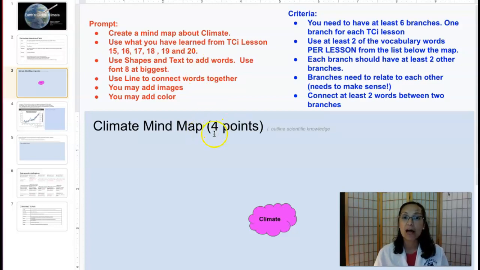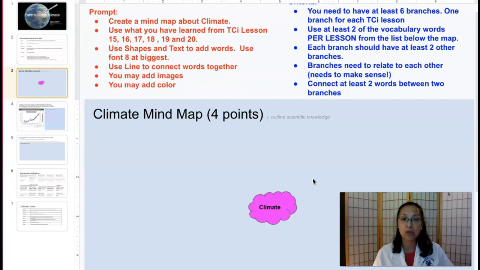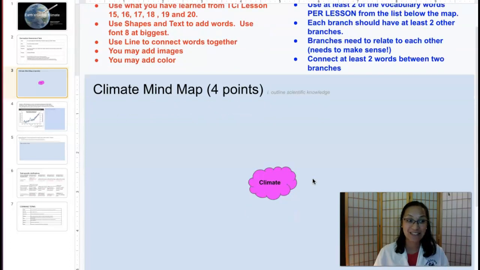All right. The criteria, which is in blue, is you need to have at least 6 branches, 1 branch for each TCI lesson. Use at least 2 vocabulary words per lesson from the list below the map. And then each branch should have at least 2 other branches, and they all need to make sense. All right. And then lastly, you will need to connect at least 2 words, 1 from each branch. All right, so let's do an example.